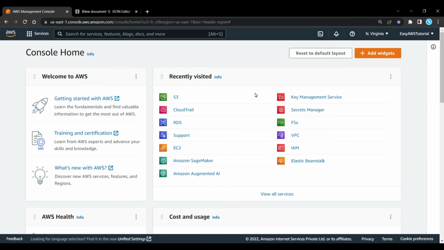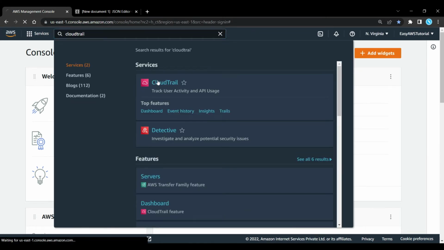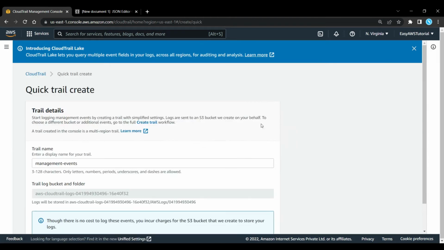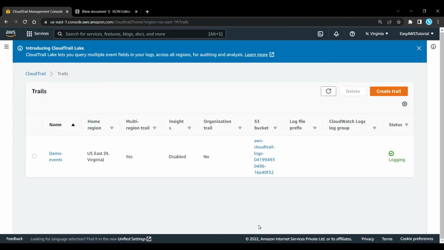So as you can see, this is my AWS Management Console. First here, let's search for CloudTrail. Click on it. And here, let's click on Create trail. Let's give it a name, Demo Events, and let's create the trail. That's all we need to do to create a CloudTrail trail.